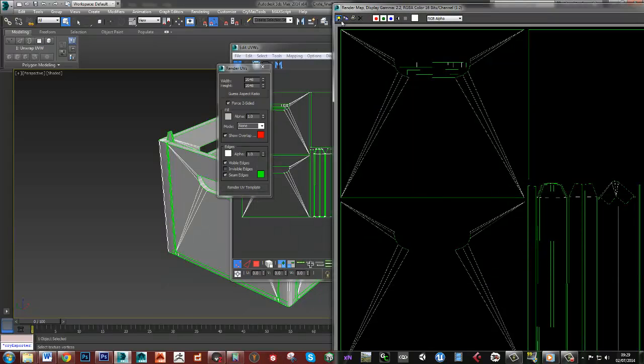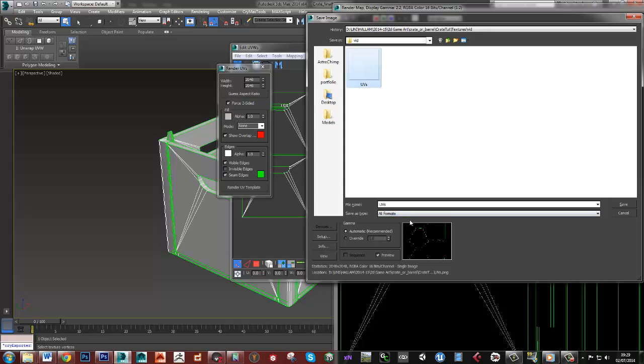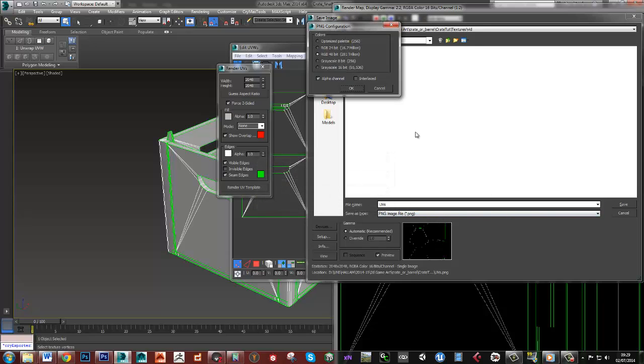somewhere. I like to save it as a PNG as well, just so that you've got the transparency already in there, but it really doesn't matter what you save it as.